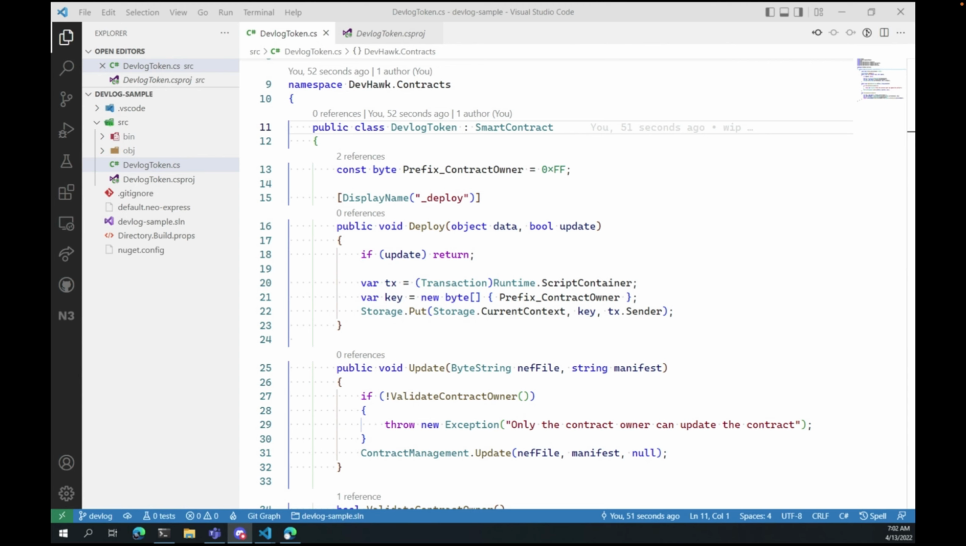Okay. So, as I mentioned, there's a couple of tools. Now we're going to be doing C#, but I'd like to point out that the underlying toolkit is multi-language. So the debugger, Neo Express, Visual Dev Tracker, these things all work regardless of the language you're using.